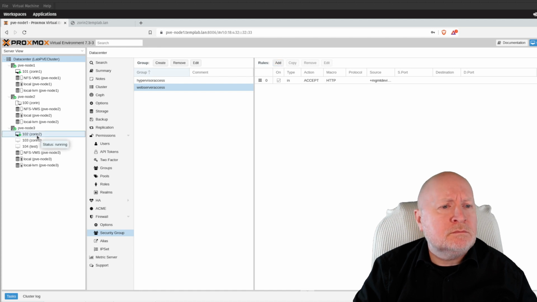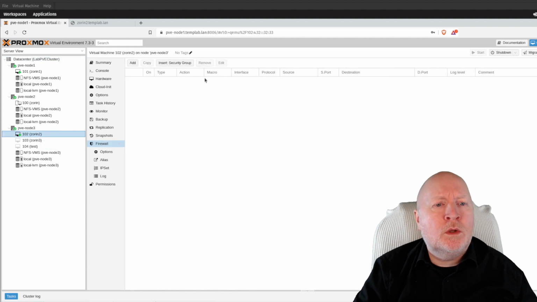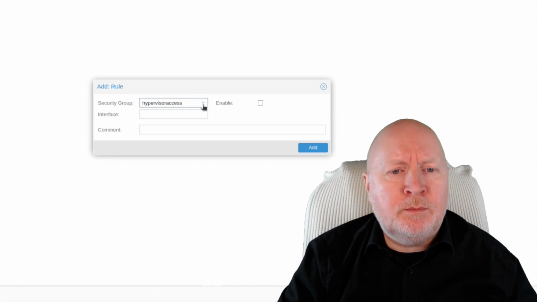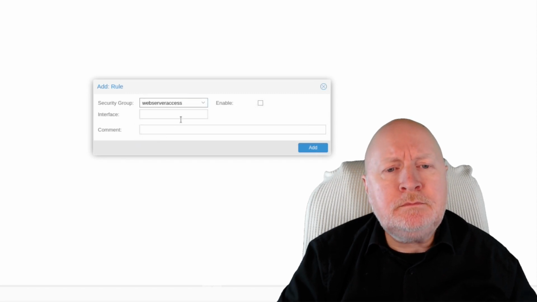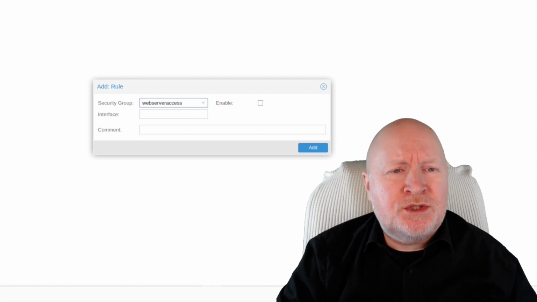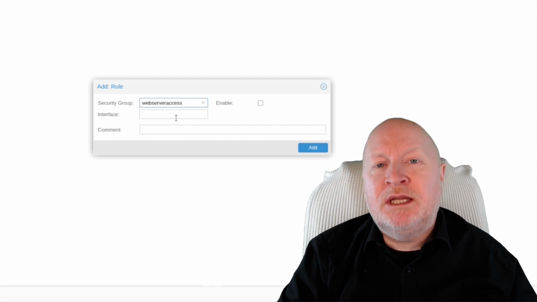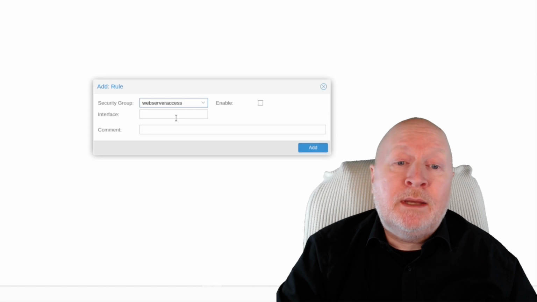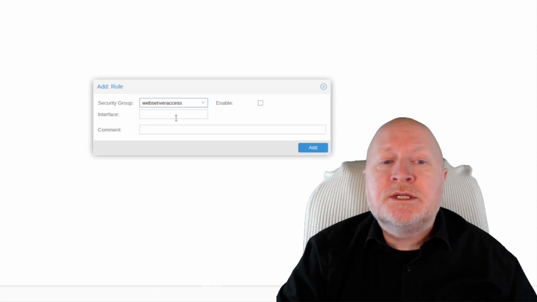So if we go back to our virtual machine and then select the firewall, what I can do is just insert that security group. So I'll pick that out from the list. Now, if this virtual machine did have multiple interfaces, I could also restrict that rule to that specific interface that I want. So for example, maybe the production interface. That way I wouldn't be allowing access to it through, say, the management interface.